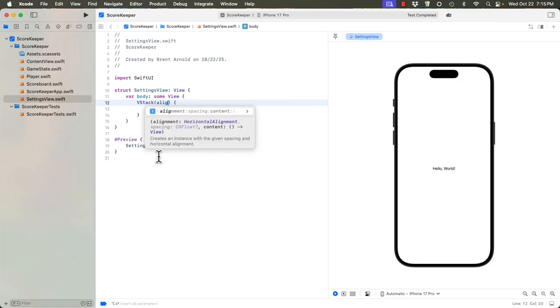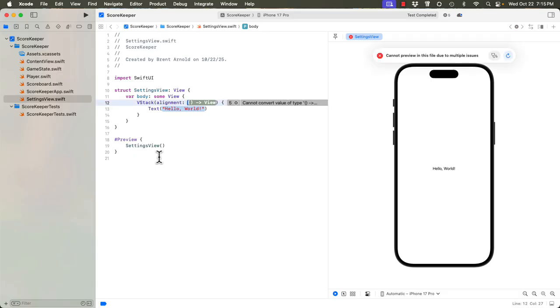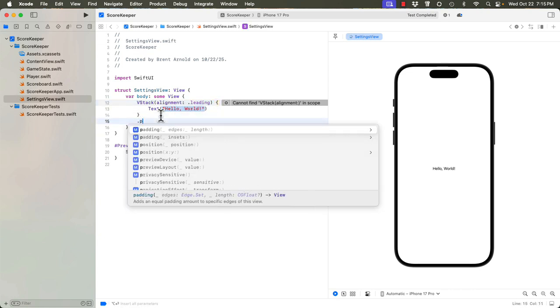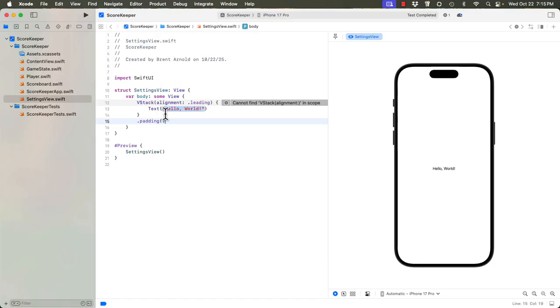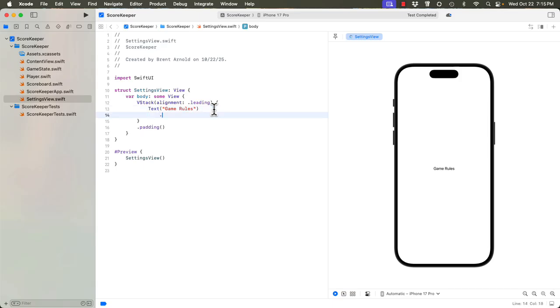And let's set the alignment. We don't need all of that. We just want to set the alignment to dot leading. And let's give ourselves some padding. Then let's change the text to game rules. And let's set the font to headline. And then let's give ourselves a divider.